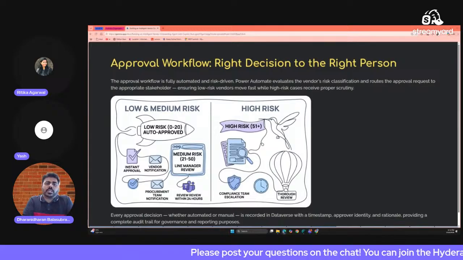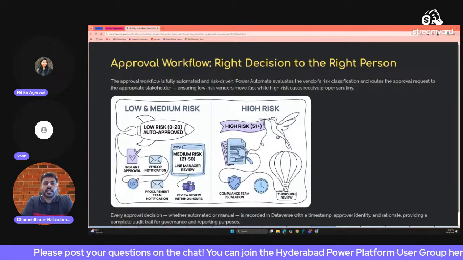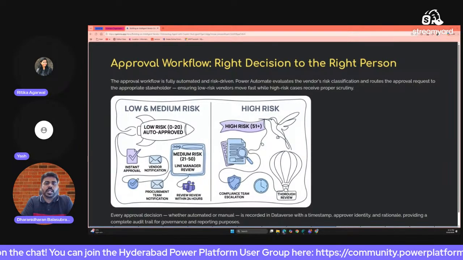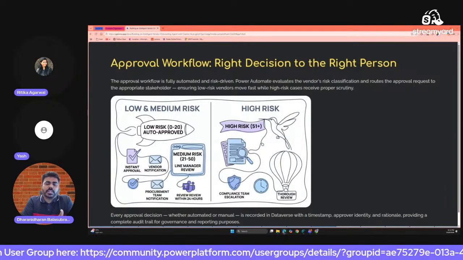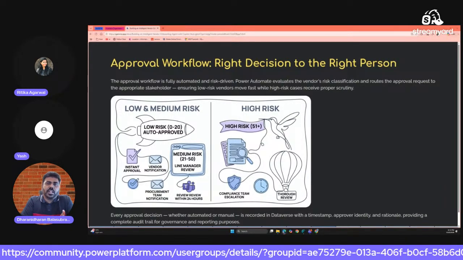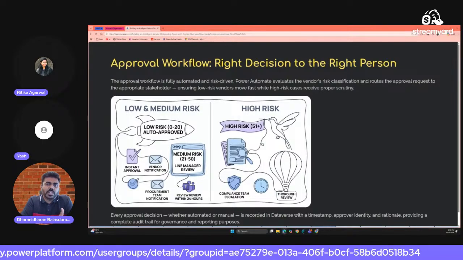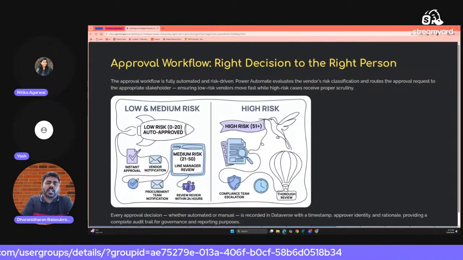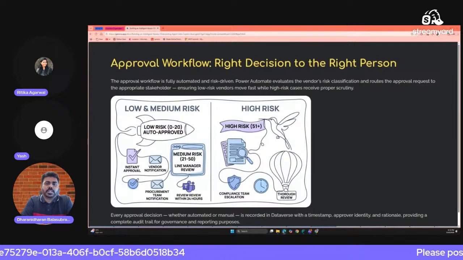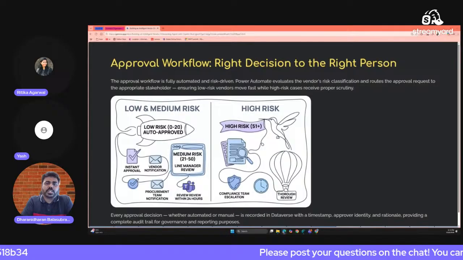As soon as this gets approved, a welcome email is sent to the vendor saying that the onboarding has been completed and you have been successfully onboarded as a vendor into the organization. For medium risk, if the score is between 20 and 50, we classify those vendors as medium risk vendors.